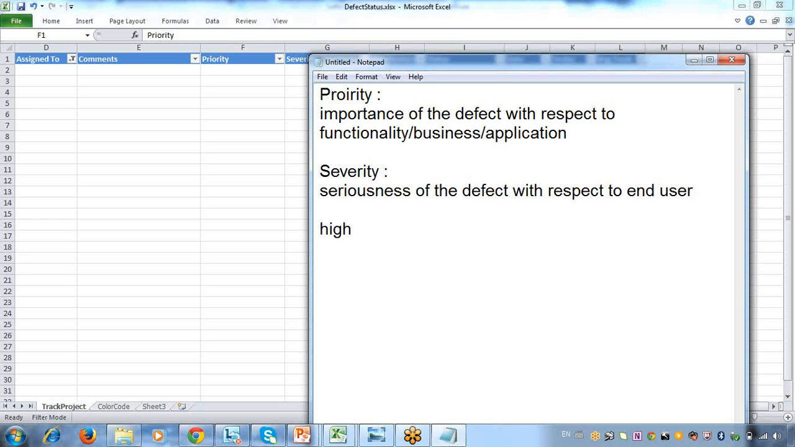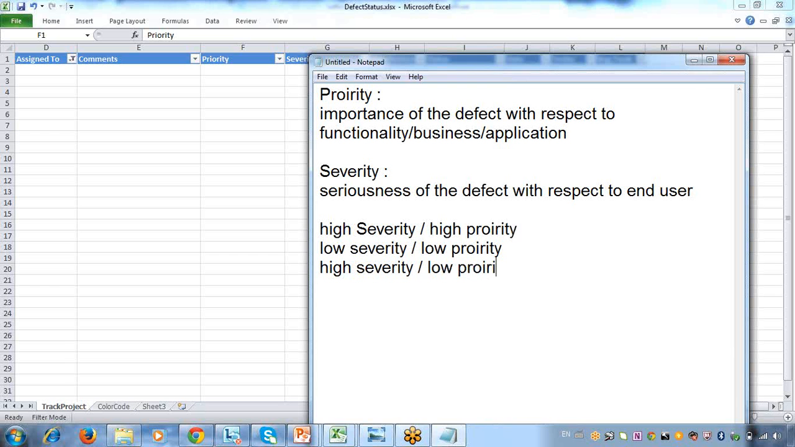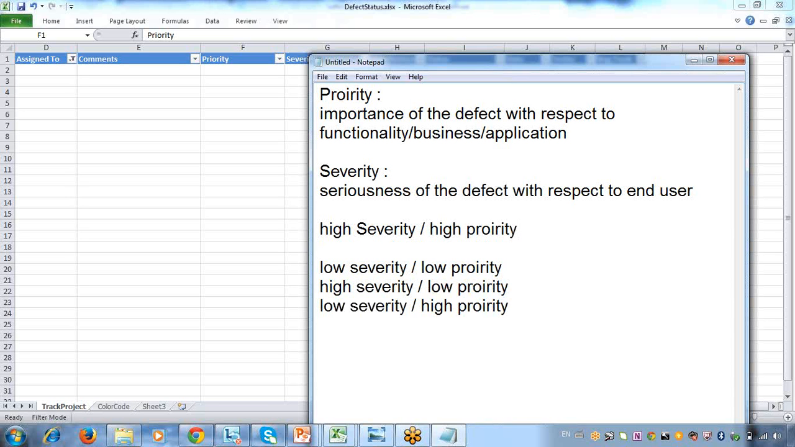Now you have to give me examples, because when you go to interviews, this is a very common question. Can you tell me examples for high priority high severity, high severity low priority, low severity high priority? Now you tell me the examples for each one. Anyone can tell me an example for high priority and high severity? That means when you're finding some defect, it should impact your application, and it should also impact your end user more. Any example here?